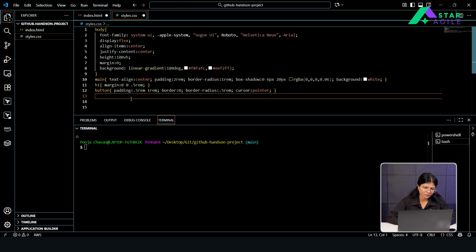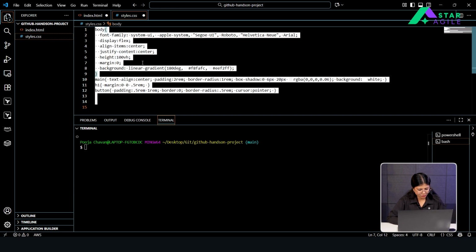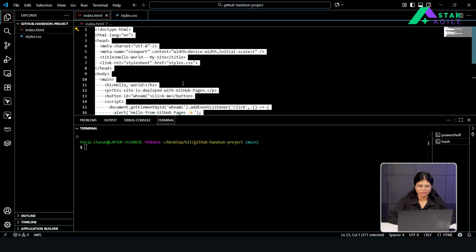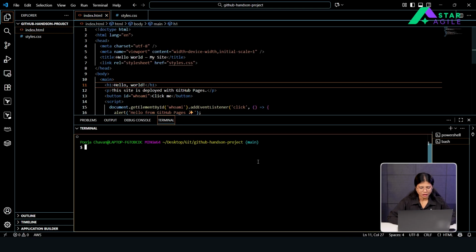Then it's good practice that you press Ctrl+S and save. Here also you have to do Ctrl+S. Just save the file. So our project is ready for now.